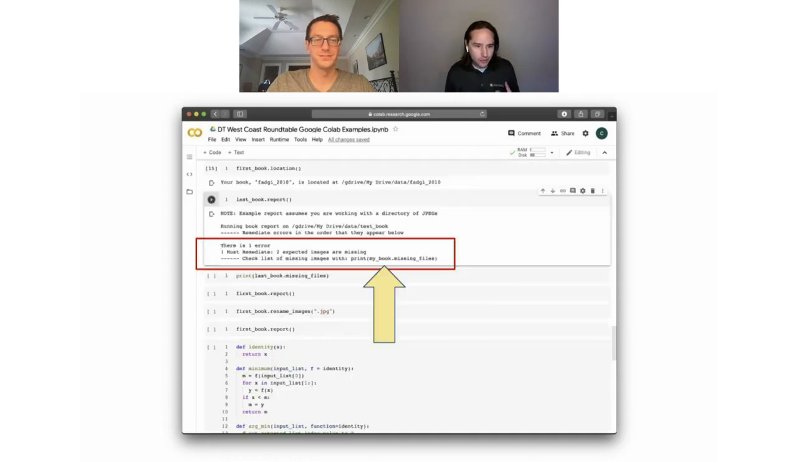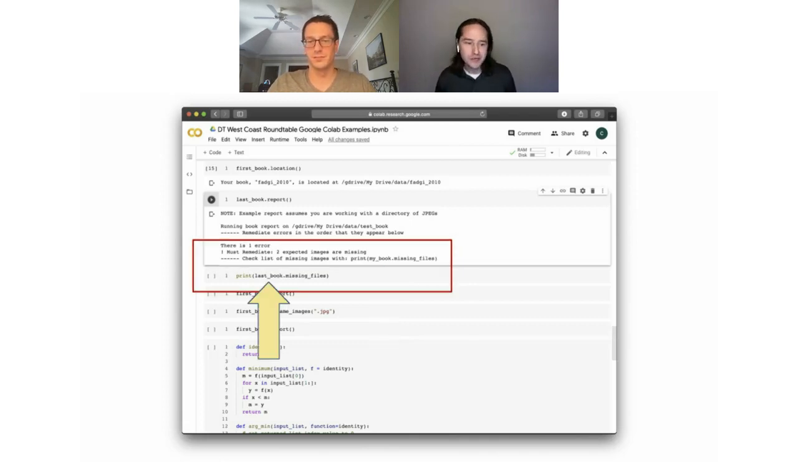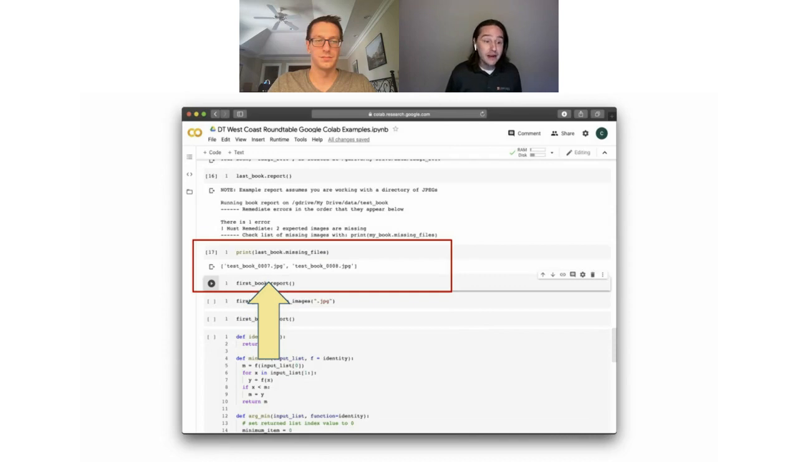When I pulled this book report, it told me what my error is: some images are missing. Two images are missing. And if I want to know what those are, I can do so just by putting in print my book missing files, though in this case my book is how I've defined it, last book. So we're going to run print last book missing files. And then we see that we're missing images 7 and 8 out of this book.